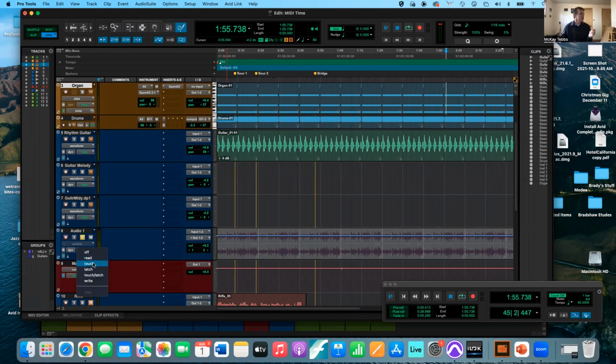But you also have touch, latch, and write modes. So what do they do? With touch mode, you can make adjustments on your automation, and after you're done making those adjustments, the automation line will go back to where it was. So you see how this volume is up here where it is. It's kind of up right by this highest mark. So when you're in touch mode, the volume line will always jump back to this highest mark of where it was. And that's the difference between touch and latch mode.